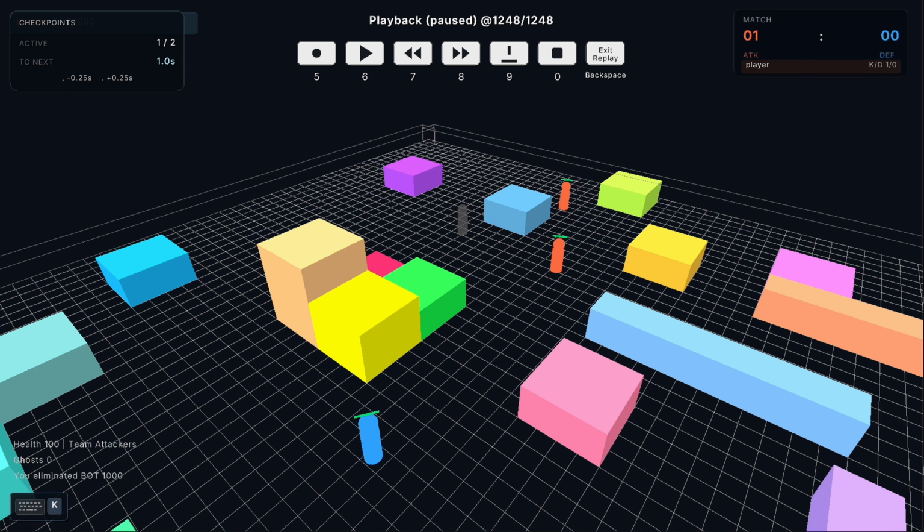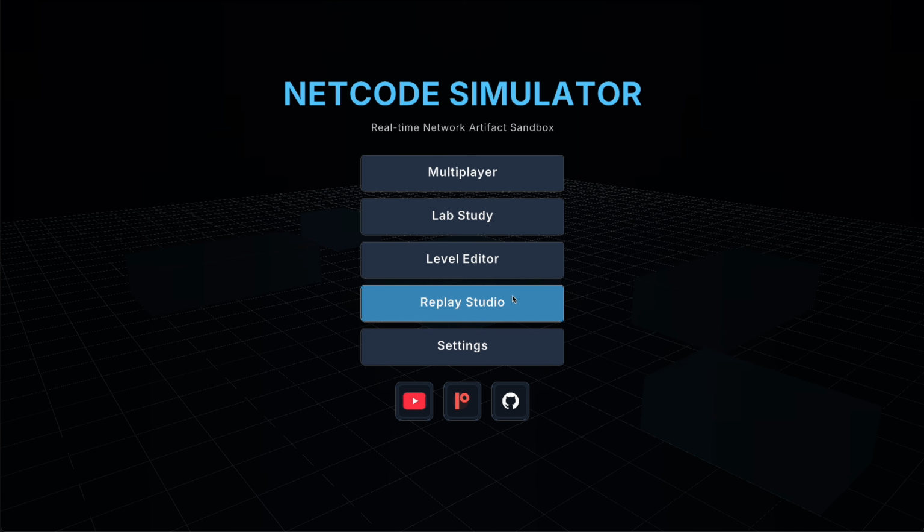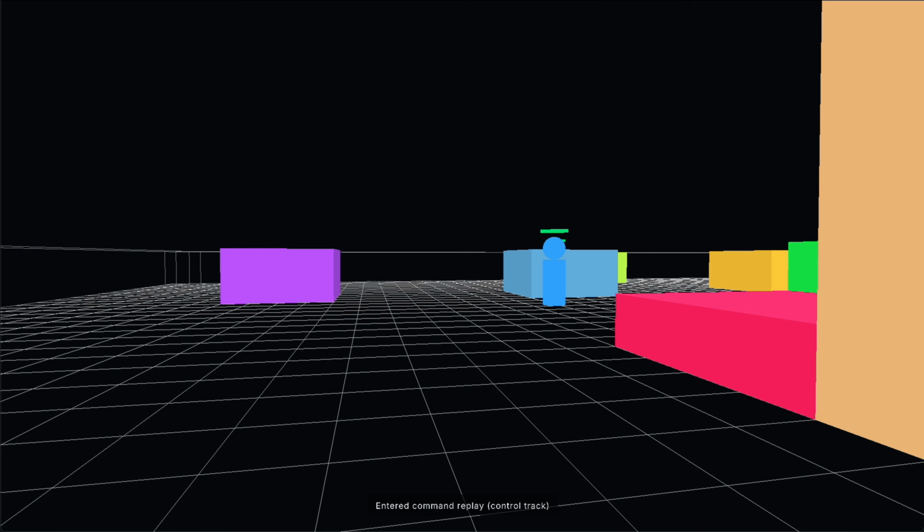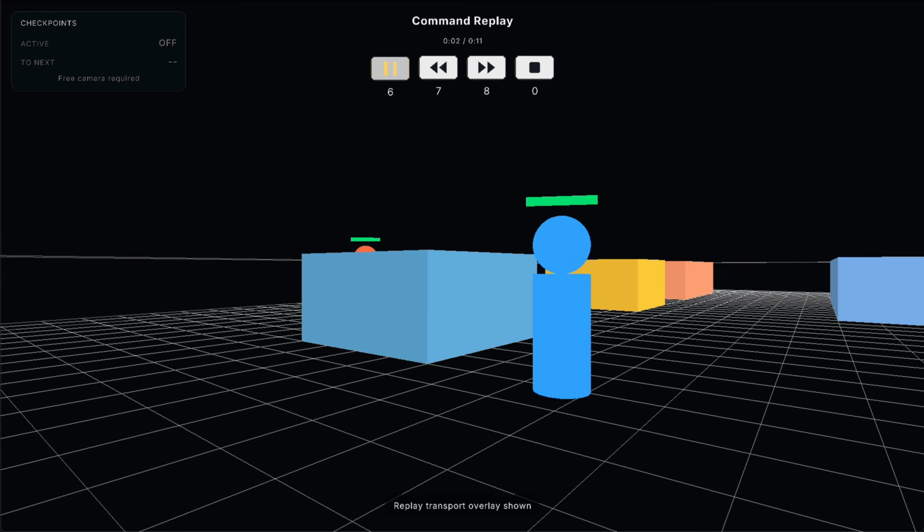Now, let's say you like this recording. As I said before, we can press 9 and store it. And later on, you can go into the replay studio, find your session, replay it, create checkpoints, make a screen recording of it, and that's it.